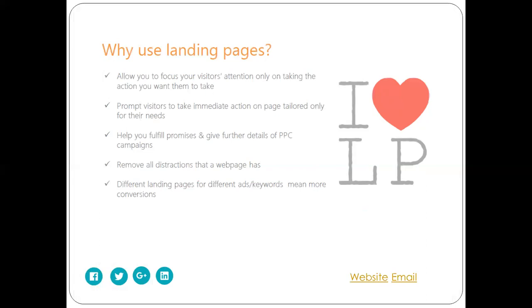A visitor will be able to submit a form only when they think it is a relevant offer, product, or service for them, and it also helps you fulfill the promise and give further details of PPC campaigns. When we talk about the Google AdWords campaign, this will really help you with lead capture and the cost per acquisition, which will help you reduce your cost on ads and get revenue on your investments.